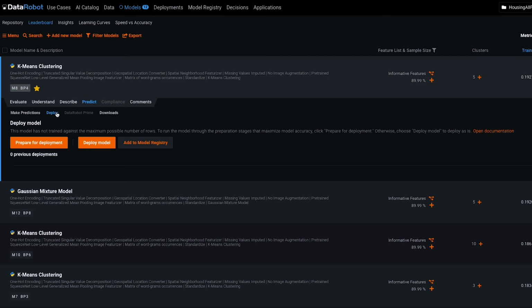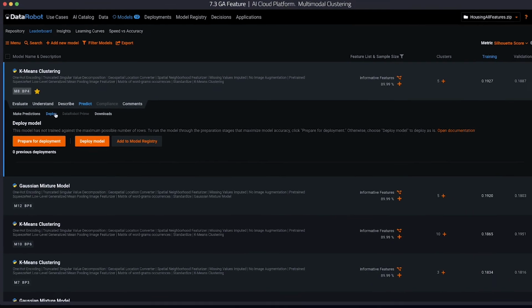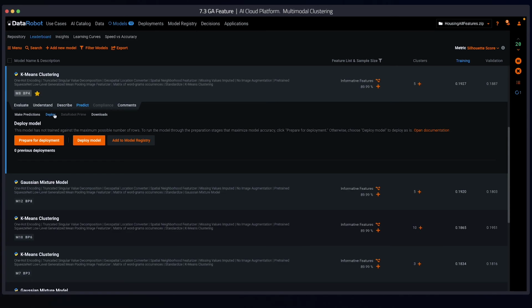Now with DataRobot 7.3, you are able to drive business decisions and glean insights from multimodal clustering that can be easily performed at the click of a button or with a line of code.